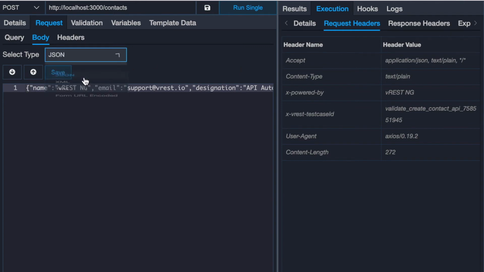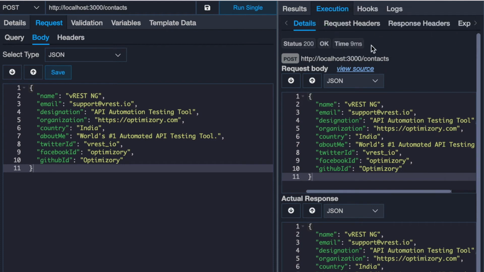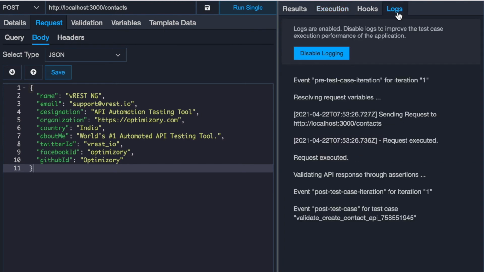Let's switch back to JSON, and if we run the test case again, then you can see that vREST is now sending the correct content type header. You may also look at the logs tab. Sometimes if there are any errors while executing the test case, then those errors may appear in the logs. This tab also provides various other information which might be helpful in case of any error.